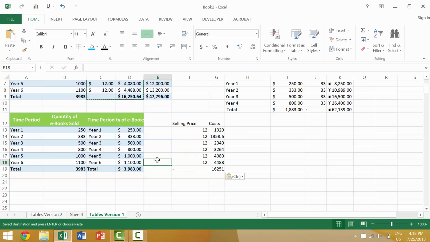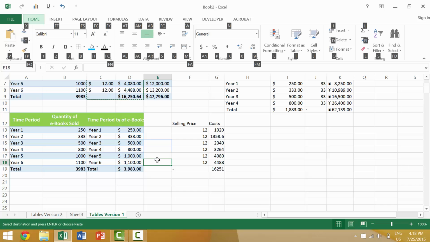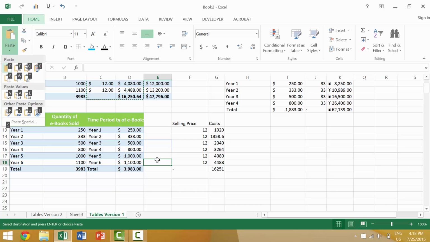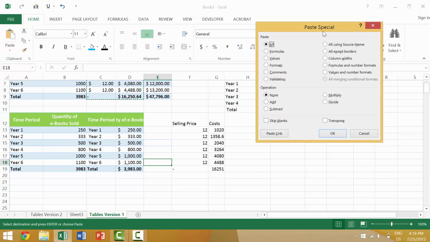So, a third way would be to press the Alt key, the H key, the V key, and then I believe it's going to be S for Paste Special. That too would launch the Paste Special dialog box.